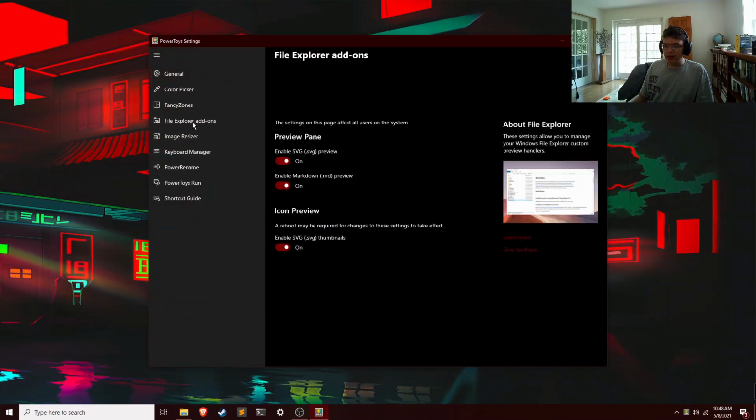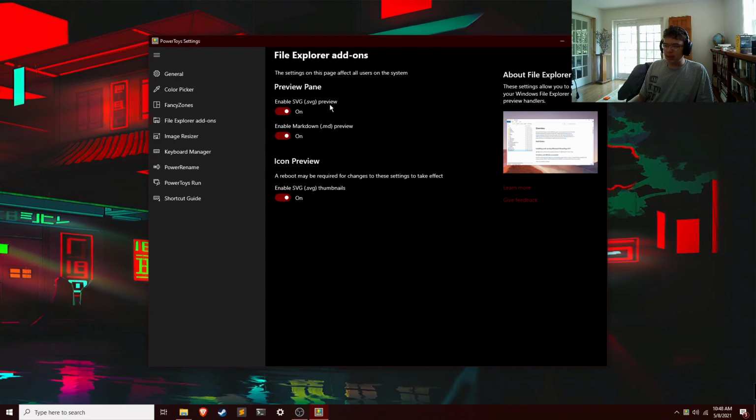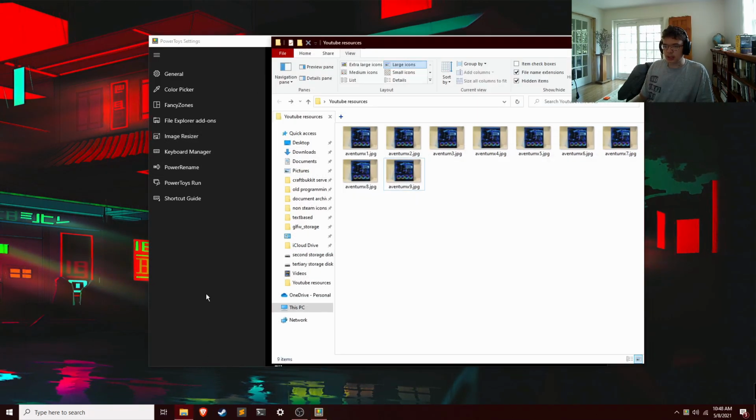Okay, so File Explorer add-ons. This is just a little bit of stuff. SVG previews, MD previews, markdown, SVGs, SVG thumbnails, so you can view them like normal images.